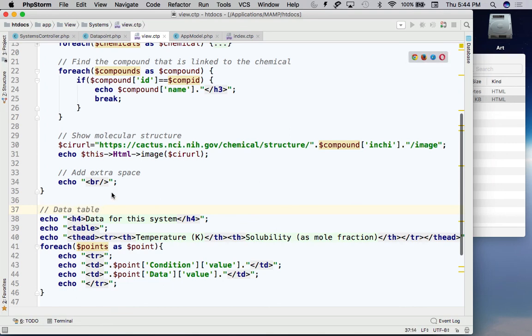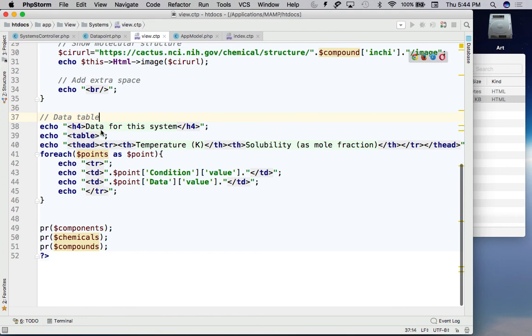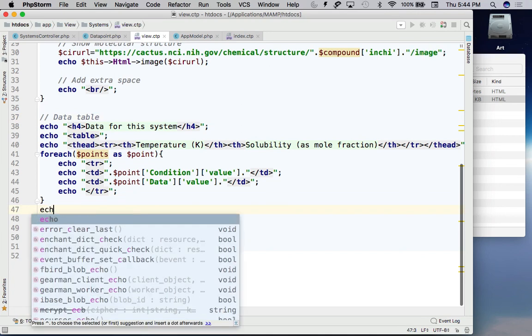So what I'm doing is I'm creating an HTML table. I've got a header for the table. This is obviously the first part of defining the table. And then I've got temperature as a header and solubility as a header. And then I'm going to iterate over my points variable for each individual point. And I'm going to go grab the individual value for the temperature and the individual value for the solubility, and I'm going to spit it on the page. I'm missing the ending table tag here, so let me put that in.